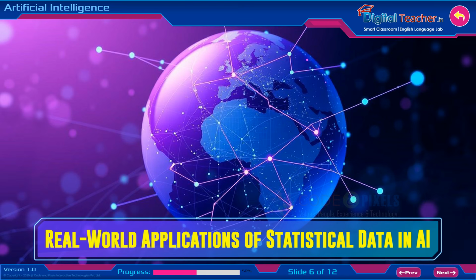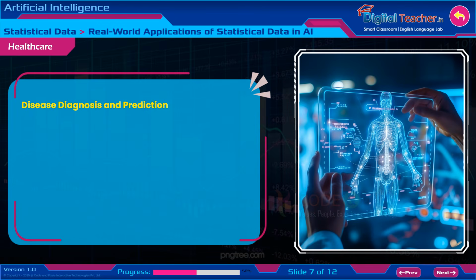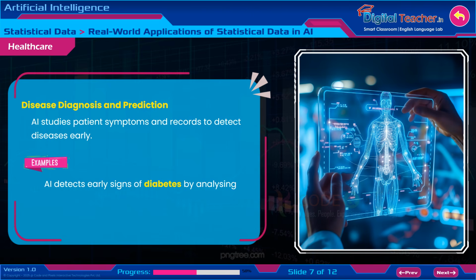Real-world applications of statistical data in AI. Healthcare. Disease diagnosis and prediction. AI studies patient symptoms and records to detect diseases early. Example: AI detects early signs of diabetes by analyzing blood sugar trends and lifestyle patterns in patient records.